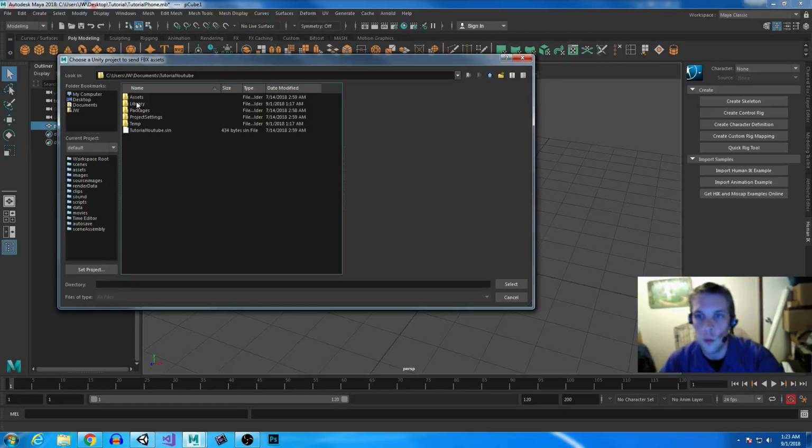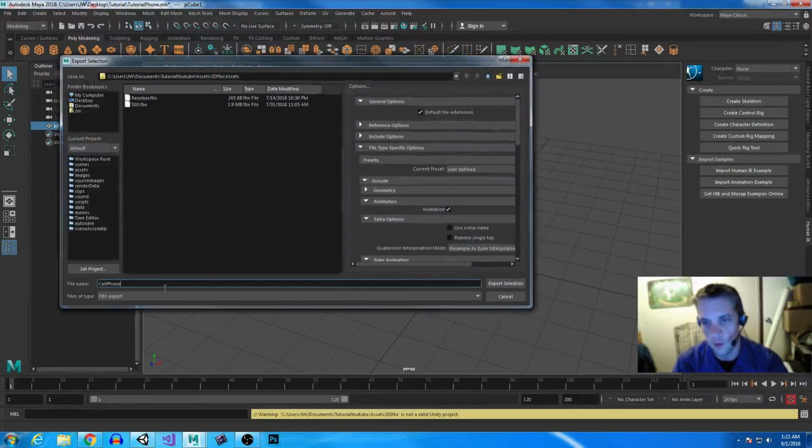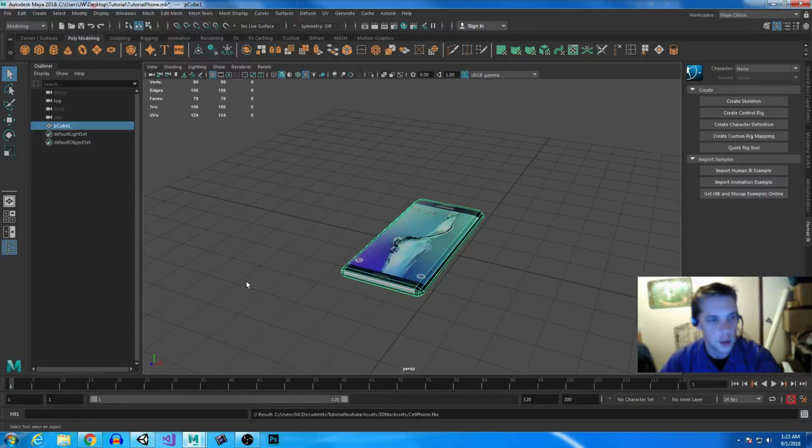So anyways, what we want to do is export this to the packages file, and we're going to do 3D FBX. So we're going to have this folder selected. Next thing we want to do is name this cell phone. Easy. So now it sent that to Unity, and we'll go ahead and pull up Unity.